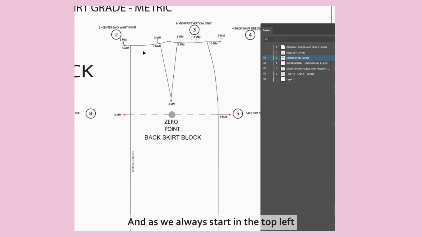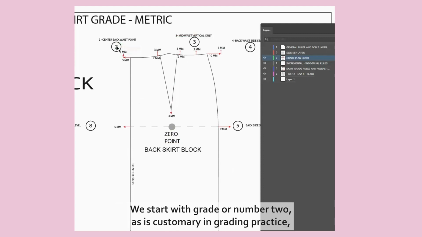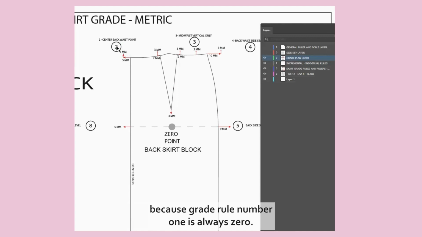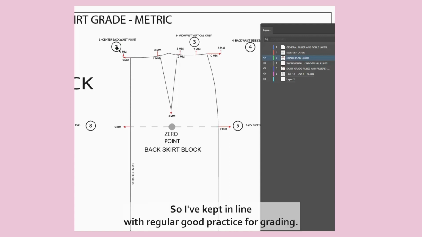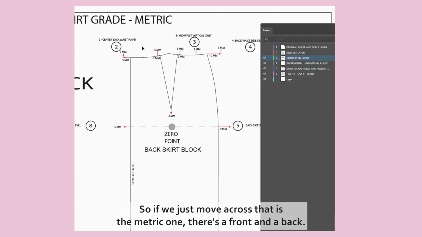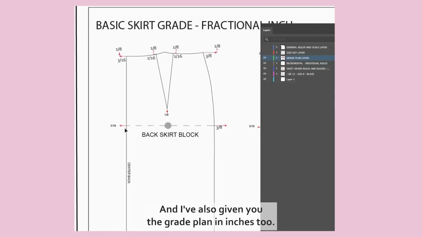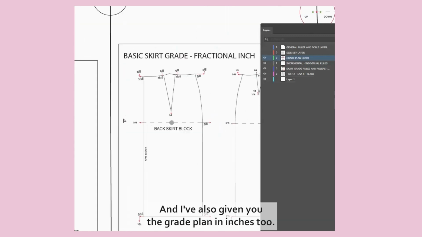And as we always start in the top left hand corner, we move around in a clockwise direction. We start with grade rule number 2, as is customary in grading practice, because grade rule number 1 is always 0. It doesn't move. So I've kept in line with regular good practice for grading when I've designed these rulers for you. So if we just move across, that's the metric one, there's a front and a back, and I've also given you the grade plan in inches too.